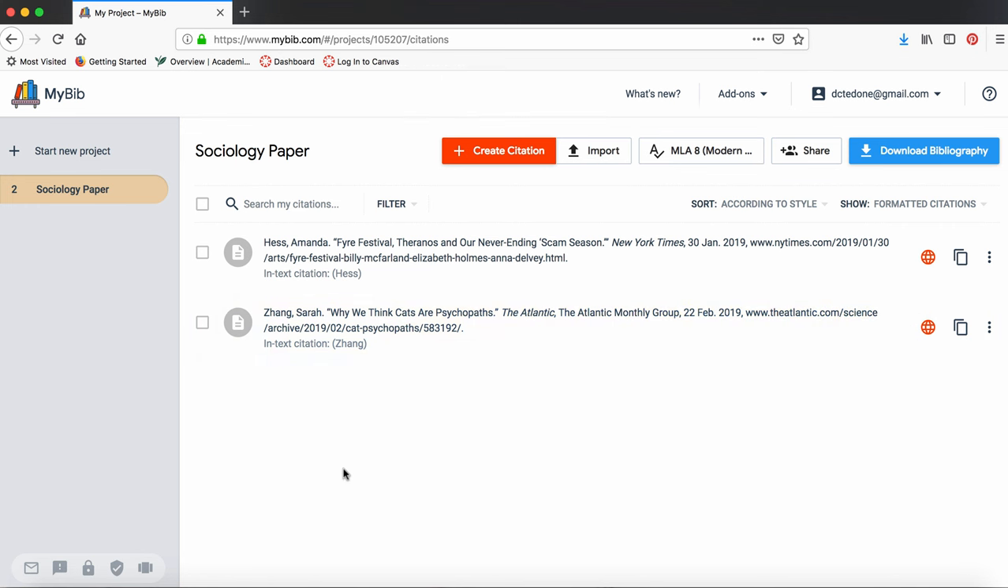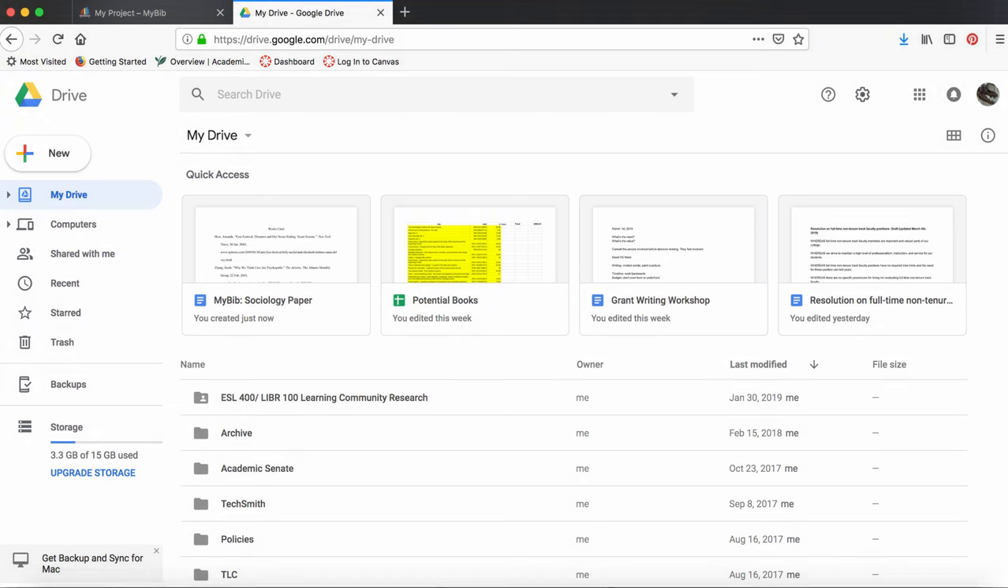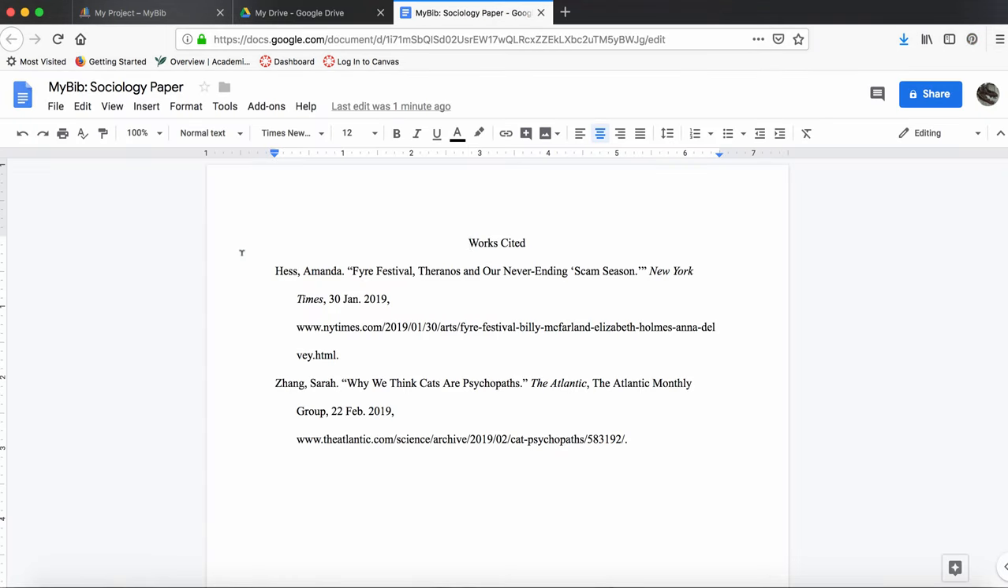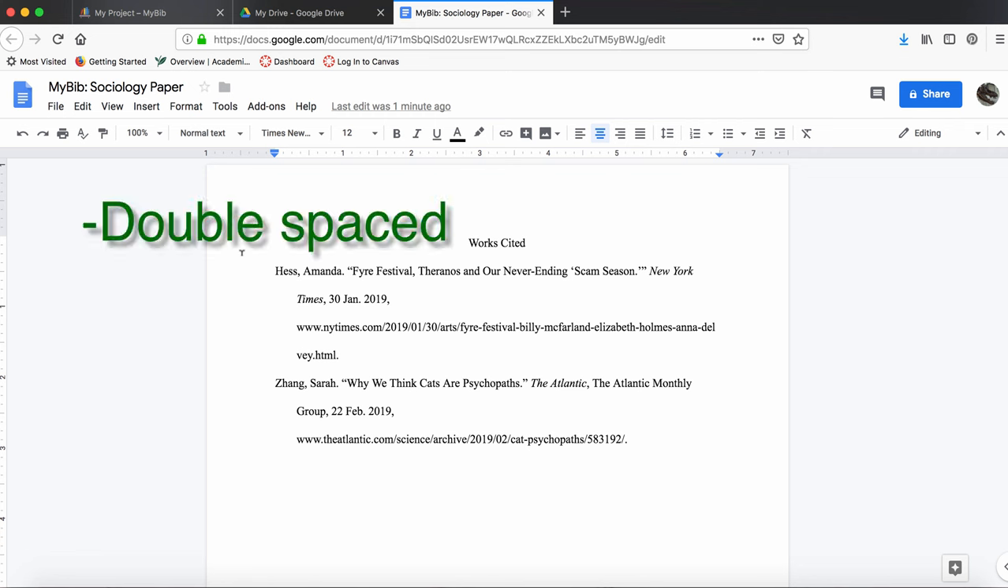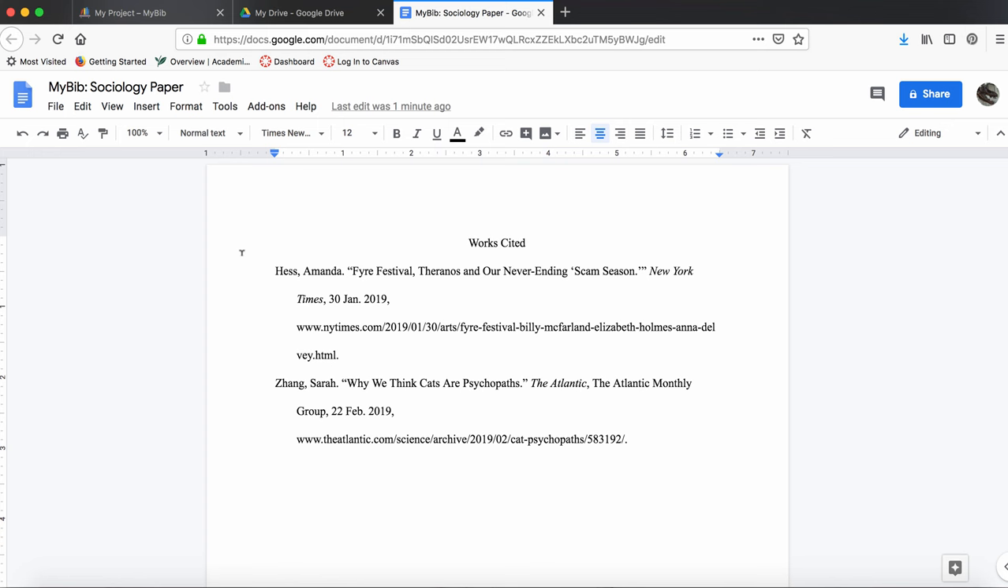So how do I get this bibliography into my paper? Click on the Download Bibliography button. A couple of different options come up. Choose the one that you want. I'm going to choose Google Drive, but Word or Copy are also good options. Now I'm going to open up my drive and open my BibMe citations. Look at this beautifully formatted works cited, double spaced, hanging indents, alphabetized, no missing information. Easy for my professor to read and see what resources I've used.